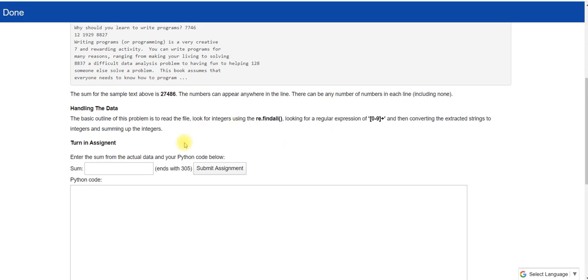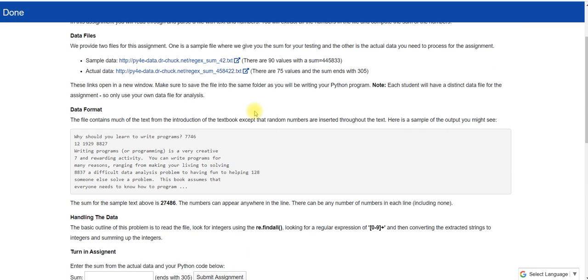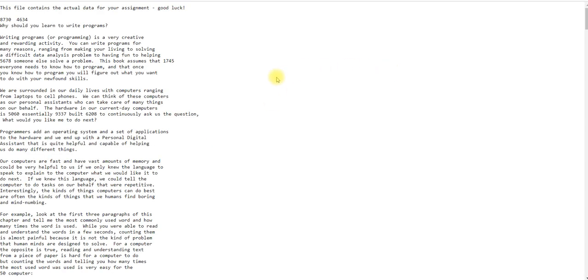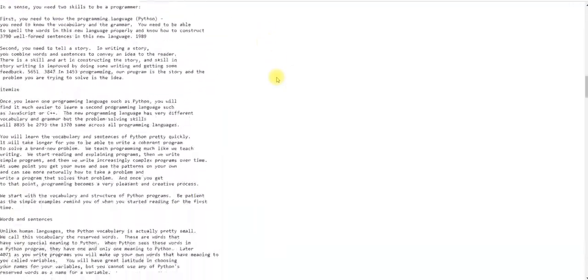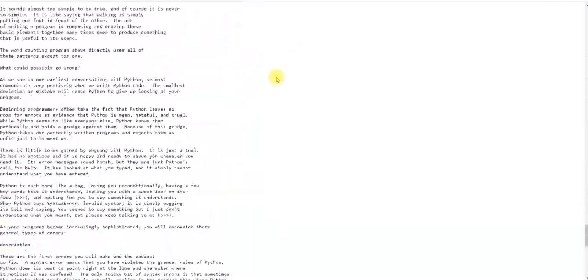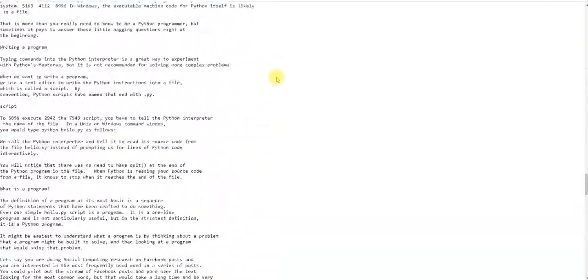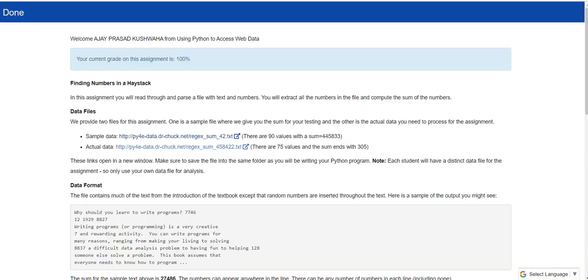After calculating, you have to post the sum you got here, and give the Python code here, and submit it. That is the work. So let me show you the file. This is the entire file for me. From this entire file I have to extract the numbers, that is, how many numbers there are, and you can see there are 75.